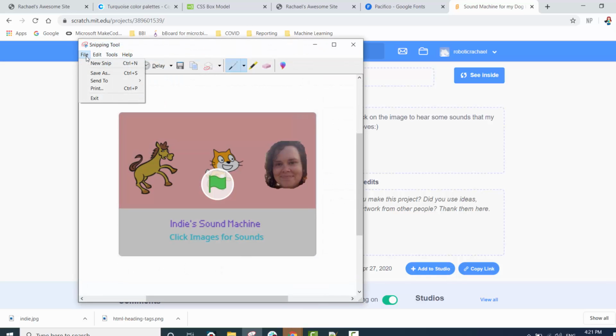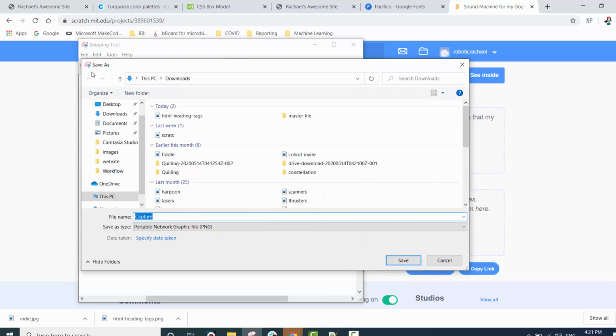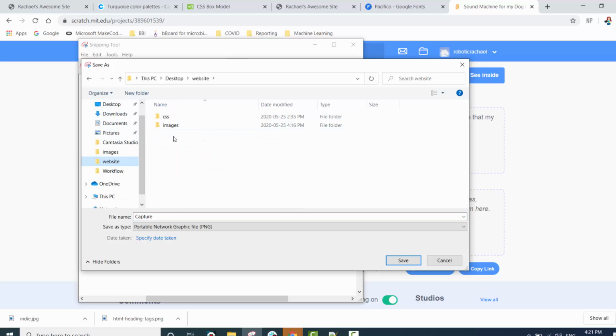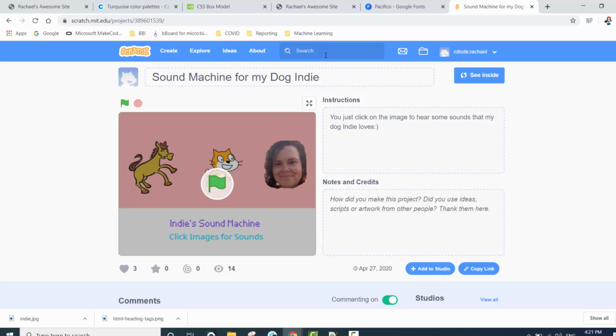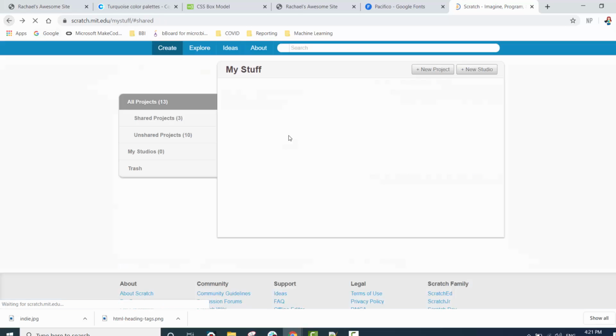So I'm going to say File and Save As, and I'm going to save it in my Images folder for my website. I'm going to call it Scratch Game. And press Save. Then we can exit out of there. And I'm going to take some pictures of the rest of my games too.